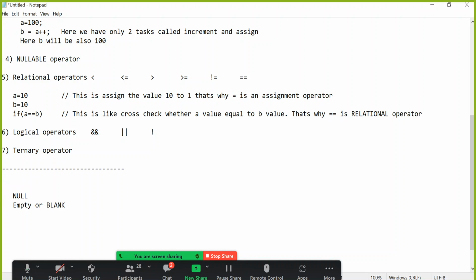Zero will not come under this category. Zero is a value. I got zero in physics. What do you mean? Is it that the result has not yet come? No, the result came, you got zero. But if I say I got null in physics, the meaning is the result has not come. Hold on. Null means something like not applicable. Empty and blank are both the same. Null has a different meaning. This is a value. This is a value. This is not a value. To understand it a little practically, I will go to Visual Studio.